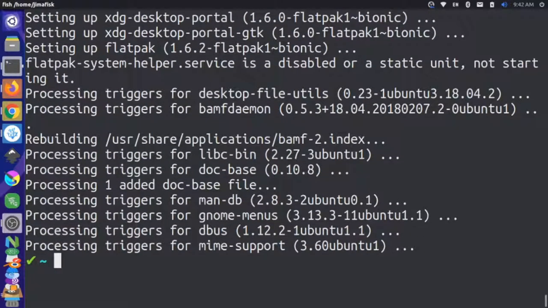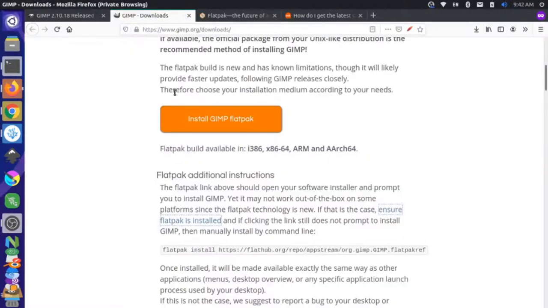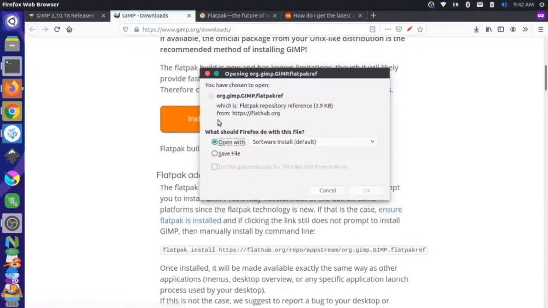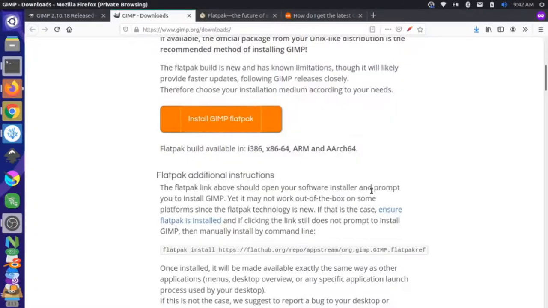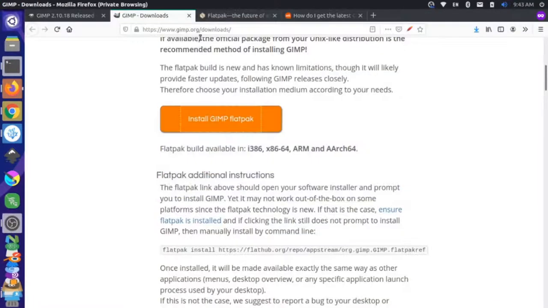And now that Flatpak's installed, we should be able to go back to this link on the downloads page and just click the install GIMP Flatpak. So let's click that link. It's going to open with the Software Center here, so let's click OK. It's going to open up our Software Center. Now, it doesn't know how to handle that file, so let's go back here to the documentation.